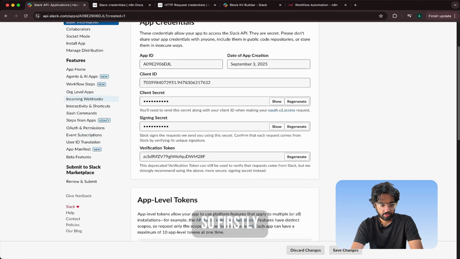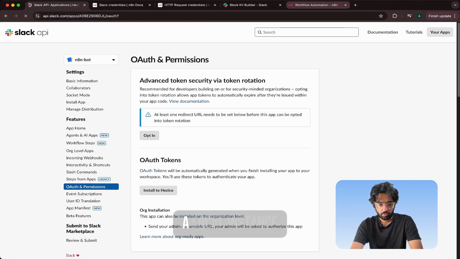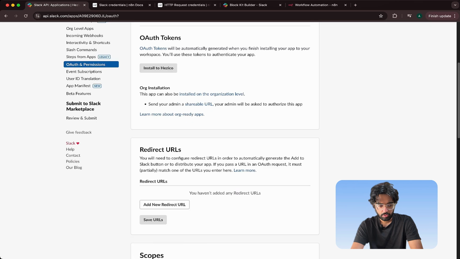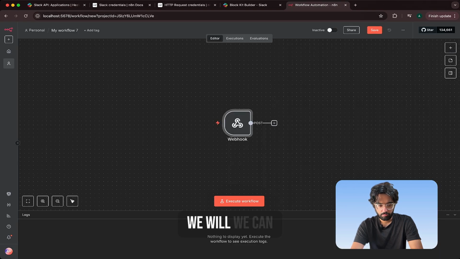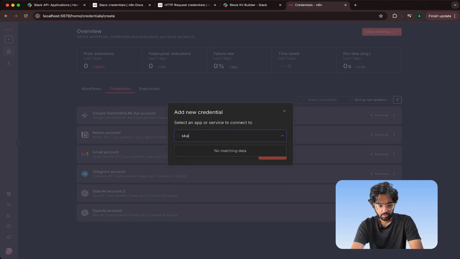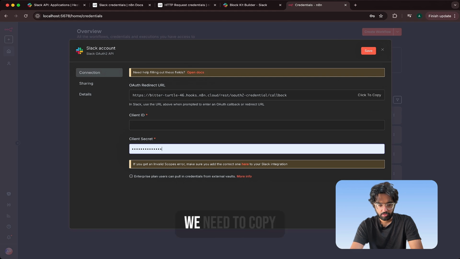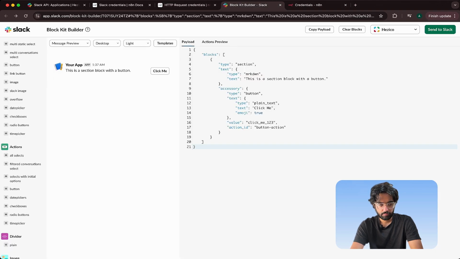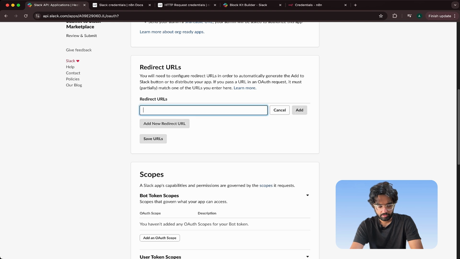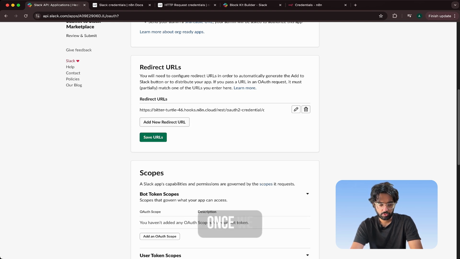Firstly, let's authenticate. Because we're using a local instance of N8N, we have to set up auth. For that, we can come here, credentials, save, and we need to copy this. Paste it. This is a redirect URL. Basically, once we OAuth with Slack, it will redirect us back to our N8N instance. Save URL.